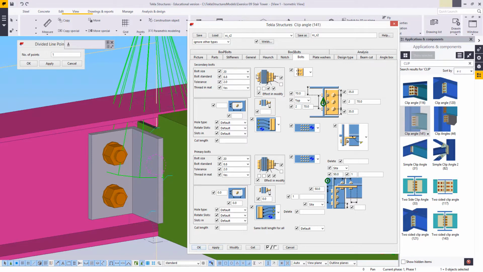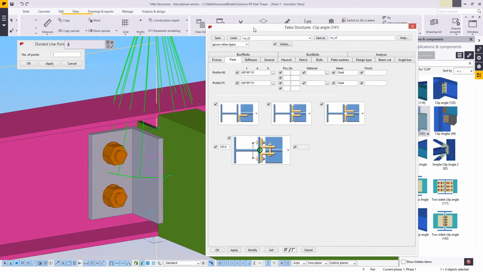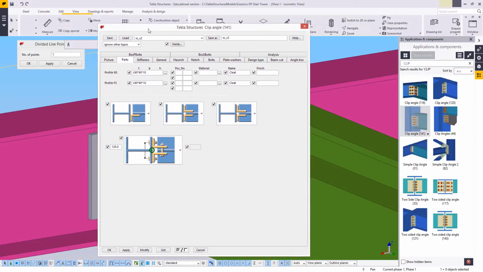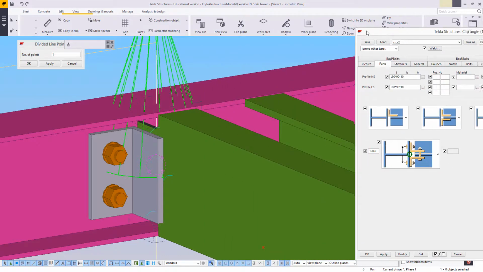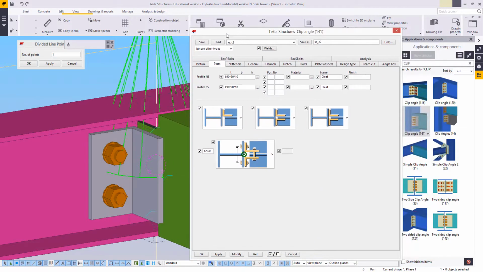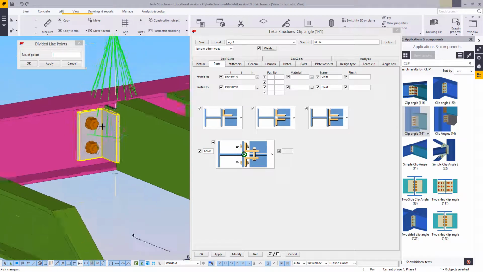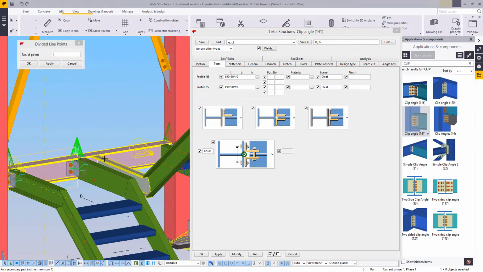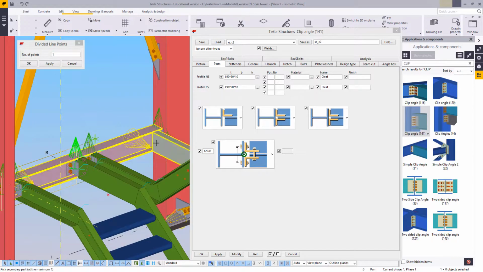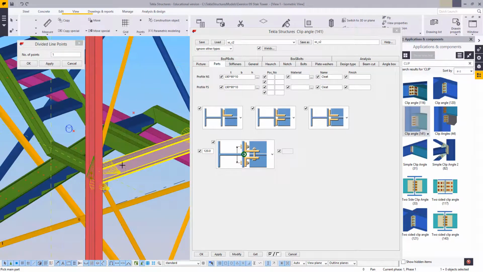Right, that should do it. I'm just going to quickly go to parts, and I'm going to say put it on the other side, and just apply the connection to all the ones.